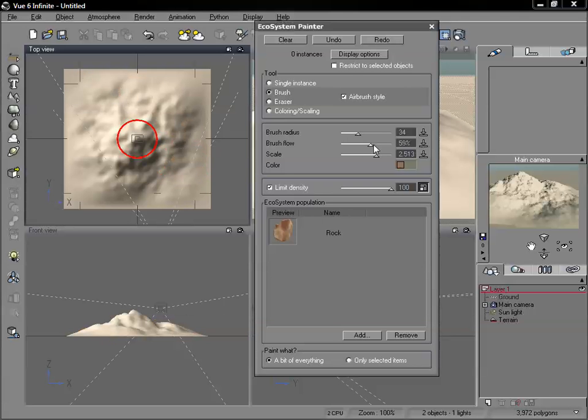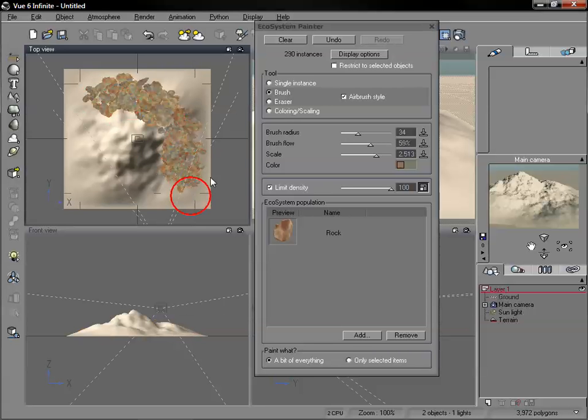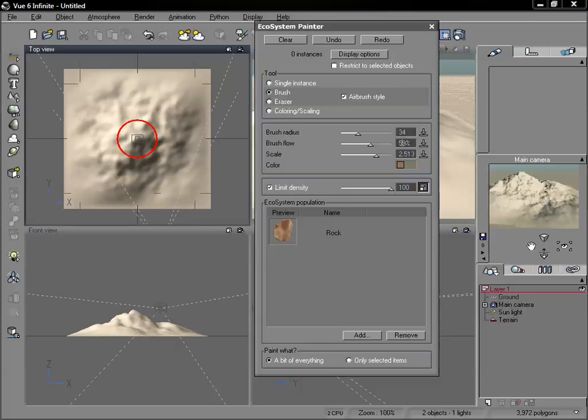We're going to change our brush flow to something a little bit higher. And if we paint in here, we can see it creates a lot more instances. So that's pretty straightforward. I'm going to change that down to about 50%. And then what we also have on the bottom is our scale, just like we had before, even with the single instance. So we can adjust our overall scale as well. And then our color once again.